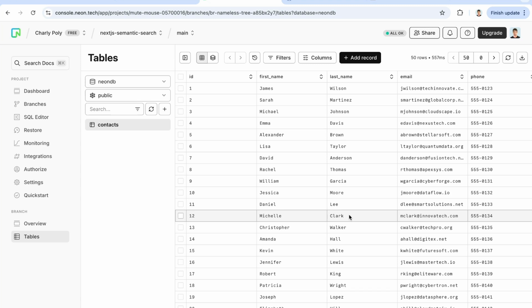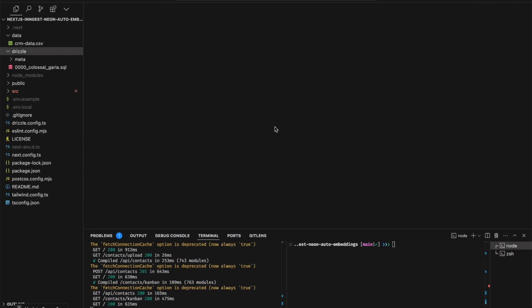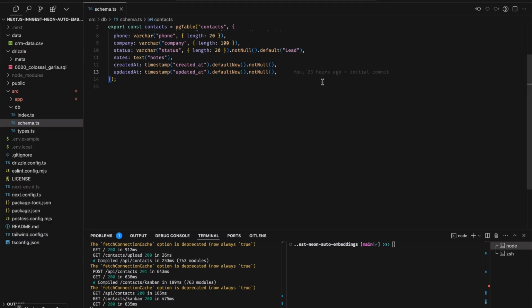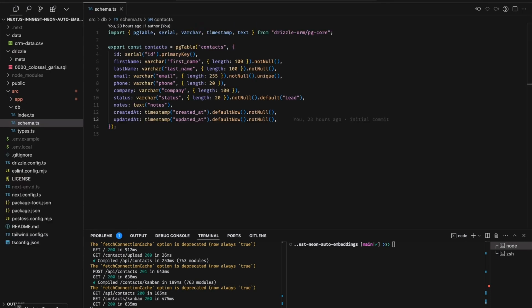So this is what we're going to achieve here, combining Inngest and Neon. So let's go back to our application. The first thing we need to do is to update the schema. So I'm going to update the schema, and I'm going to add an embedding.